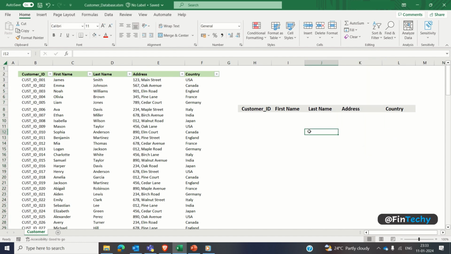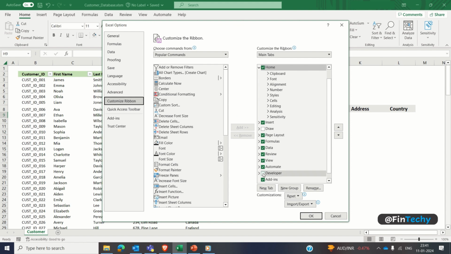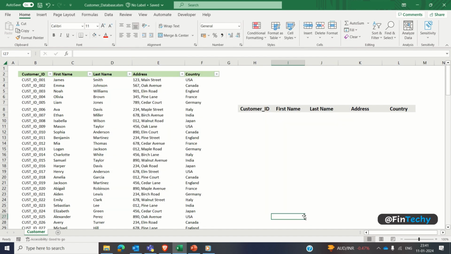Now let's enable the developer tab. In case it is not visible here, you can enable it like this. Just right click anywhere in the menu bar and select Customize the ribbon option. Select this developer checkbox and click OK. Now you will notice the developer tab in the menu bar.